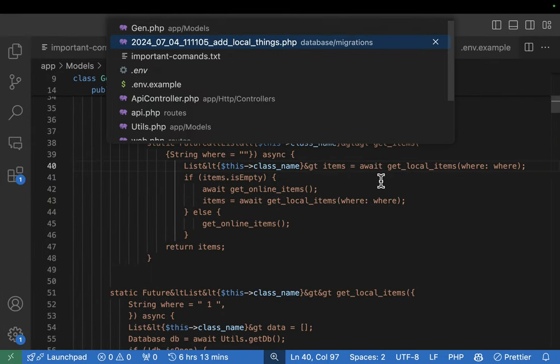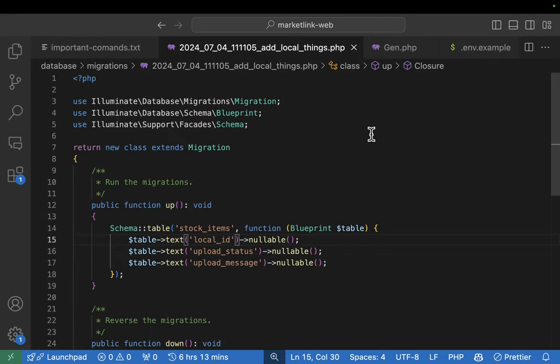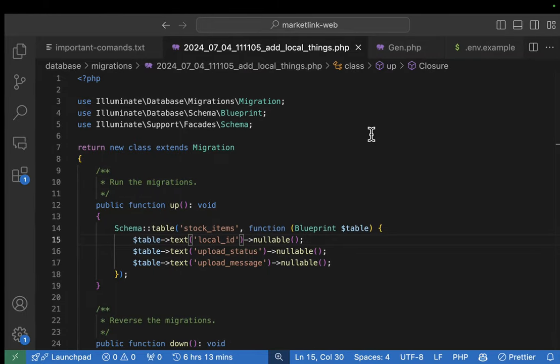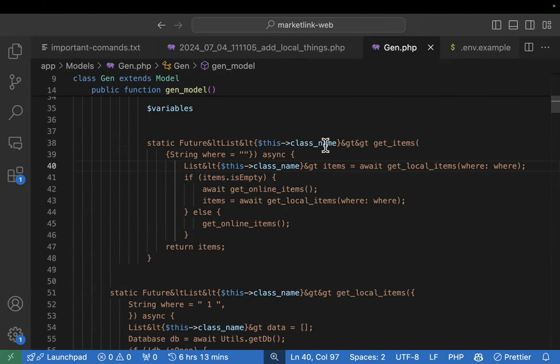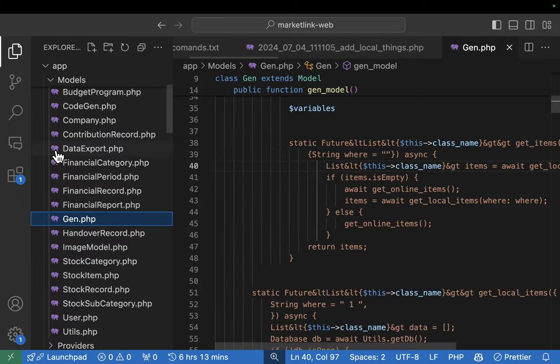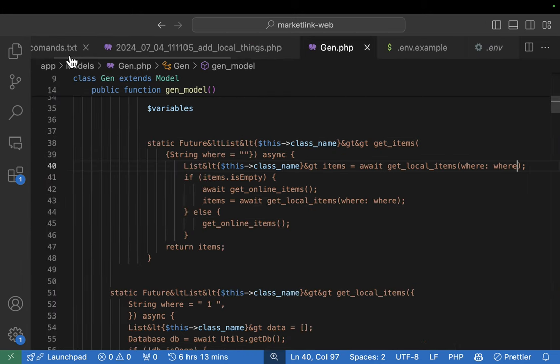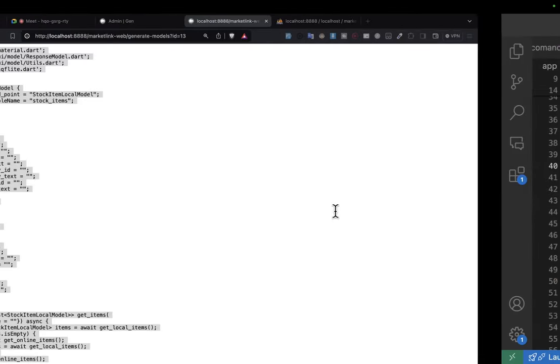Let's come back to our project. Also, make sure that you did that step. Otherwise, if you don't do this step in the gen, then it means that in future you'll face challenges. I've just come to a gen file under model, and then I've looked where there is get local items. I've added this where. All right.